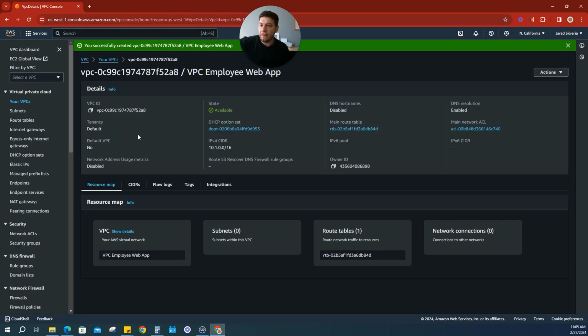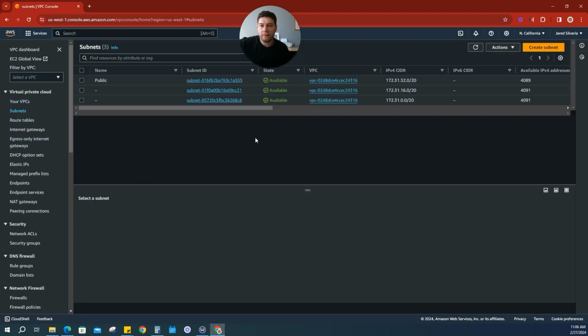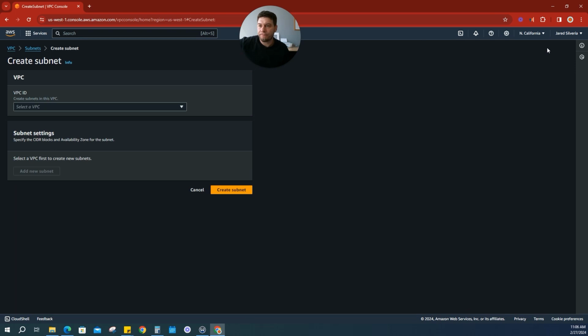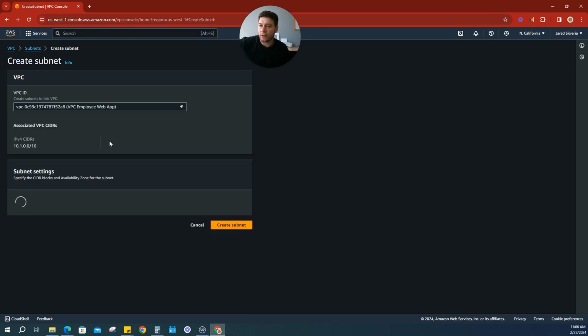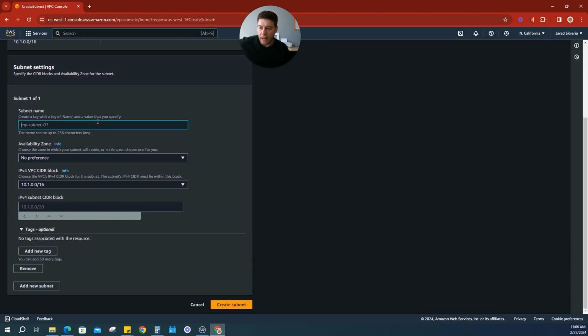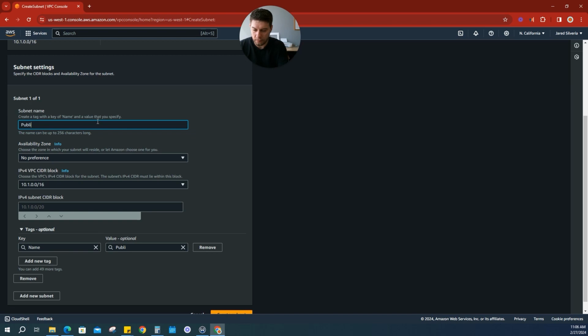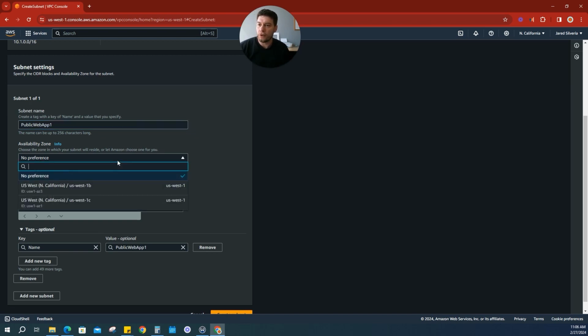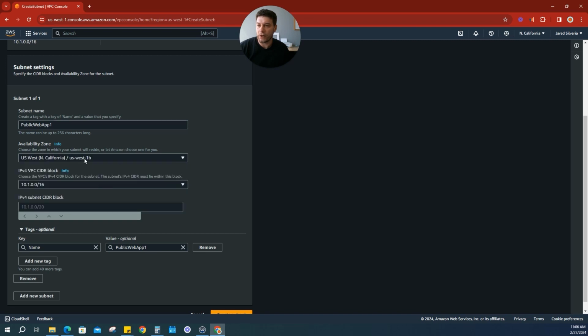We have our VPC. We're going to go over here to subnets and create a subnet. We're going to select the VPC our subnet is associated with, so we're going to select the new one that we just created. We're going to choose the AZ here, California West 1B, and then enter in a CIDR range, 10.1.1.0/24.